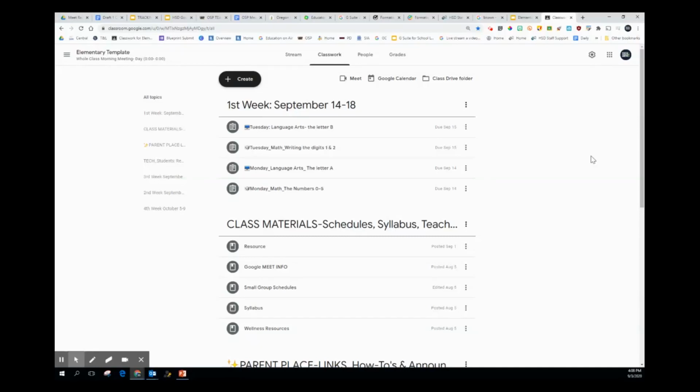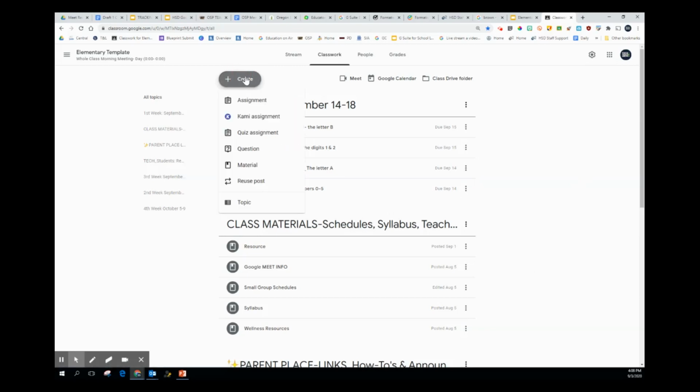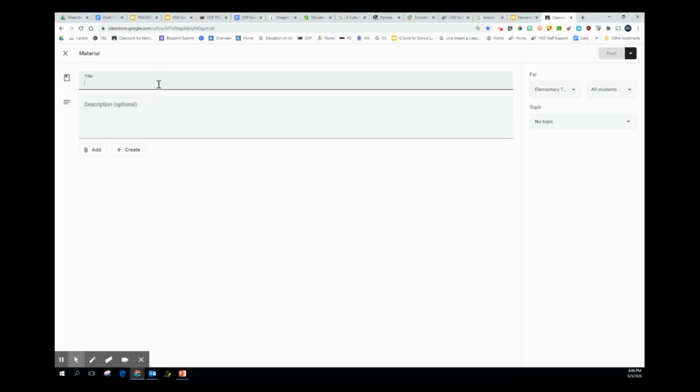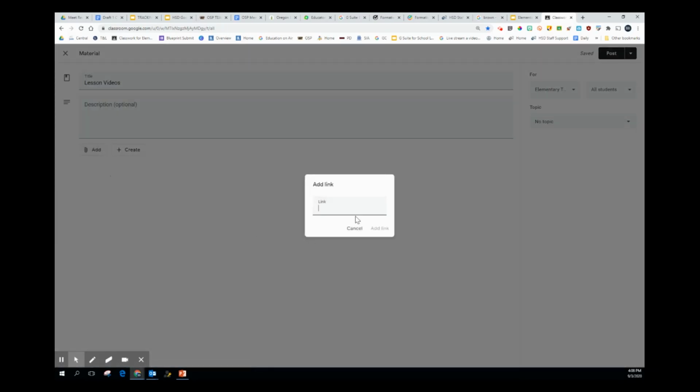One way to add videos to a Google Classroom would be to create a material. And so I'm going up to create and material. I'll call this material lesson videos. And then when you go to add, you can go to Google Drive, links, files, YouTube. I'm going to go to, I want to add a link. And so it prompts me to add the link.